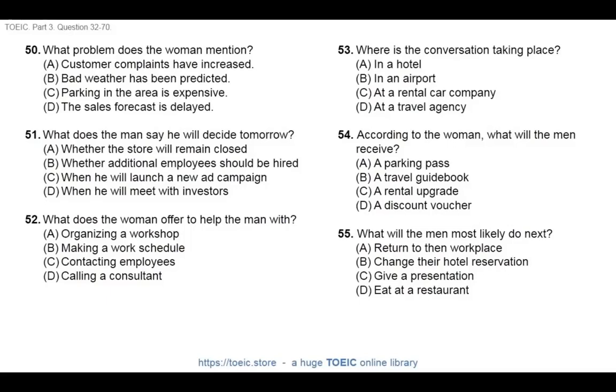Number 51. What does the man say he will decide tomorrow? Number 52. What does the woman offer to help the man with?